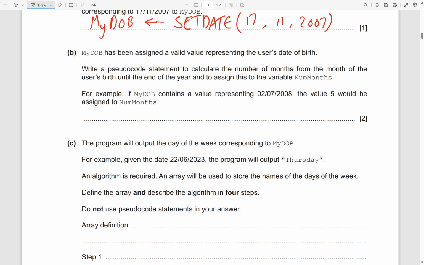Write a pseudocode statement to calculate the number of months from the month of the user's birth until the end of the year, and to assign this to the variable numMonths. For example, if myDOB contains a value representing, I guess here, 7. So 7, is that July? I think that's July. The value 5 would be assigned to numMonths. Because of course what they're doing is 12 minus 7. That's going to be 5.